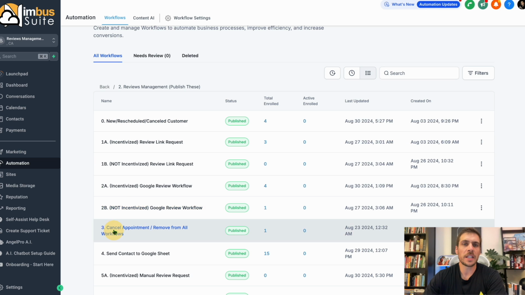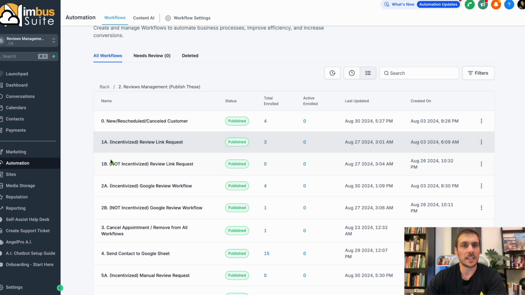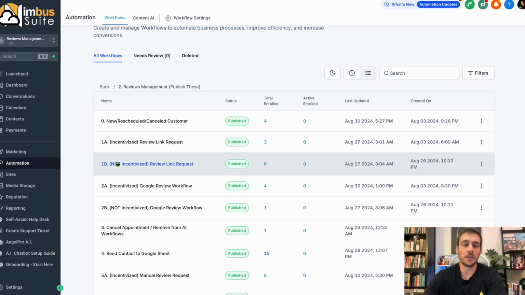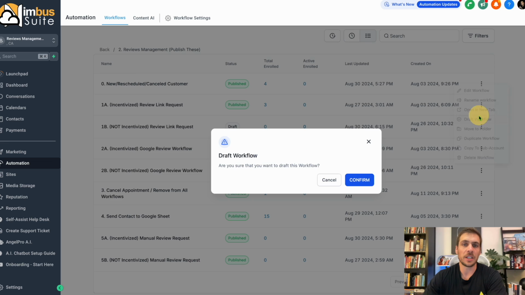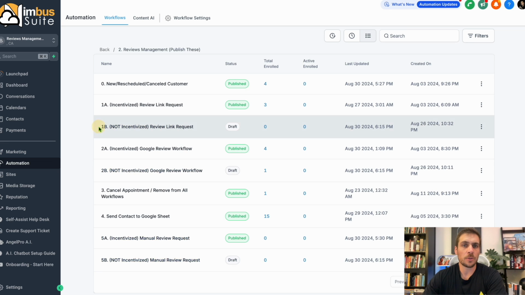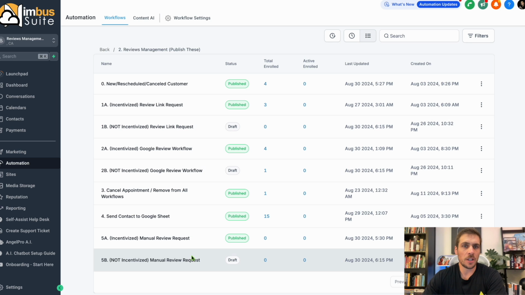You will notice that workflows 1, 2, and 5 have 2 versions, an incentivized and a not incentivized version. If you'd like to use incentivization to encourage feedback, then publish the workflows 1, 2, and 5 labeled incentivized. Otherwise, only publish the non-incentivized versions. If you publish all of them, your customers will get double emails and mixed messages. So ensure you only publish one version for workflows 1, 2, and 5.